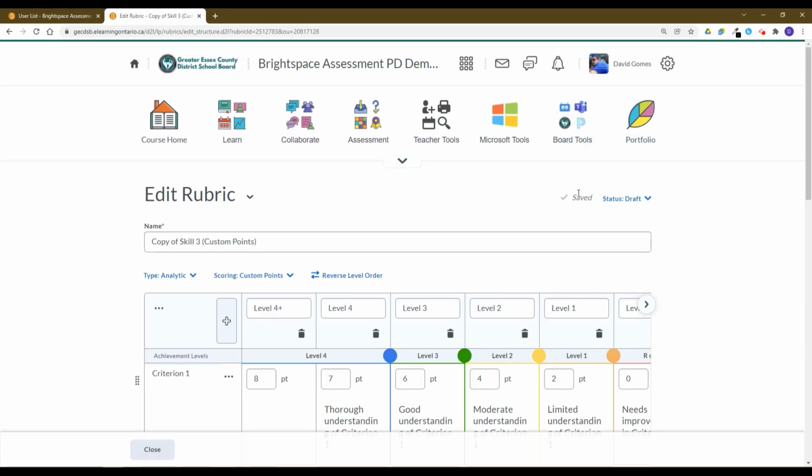This is going to save automatically. Again, at the top, you can make sure that it's saved. You can change this to a published rubric so that we can actually put that onto an assignment. I'm going to change the name here. So we'll call this custom points with expectations. Should learn how to type. That's going to say custom points with expectations. It's saving. Notice it's going to be saved, and I'll close that.